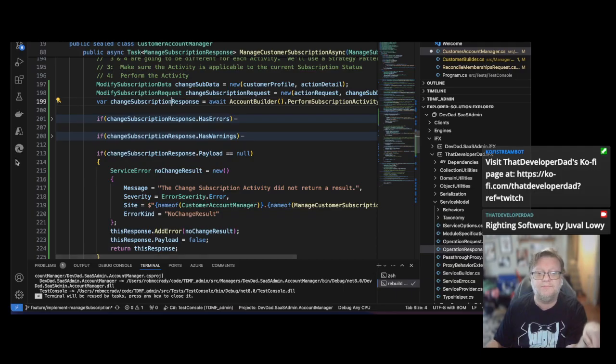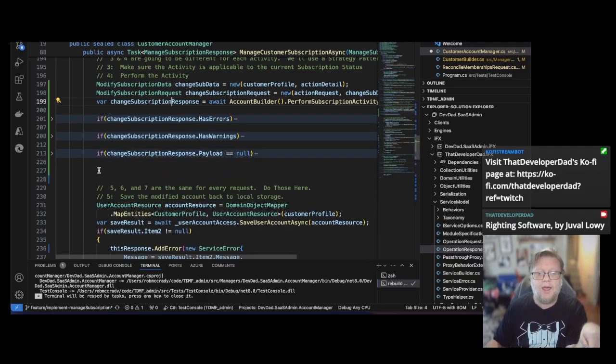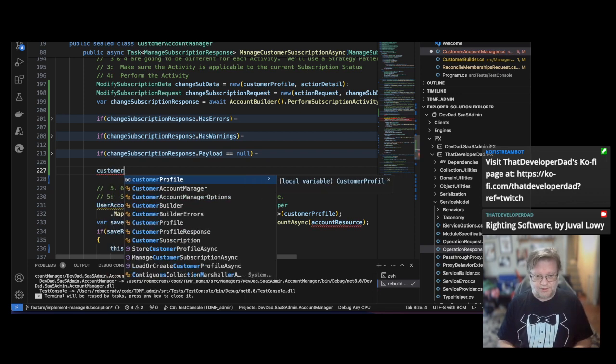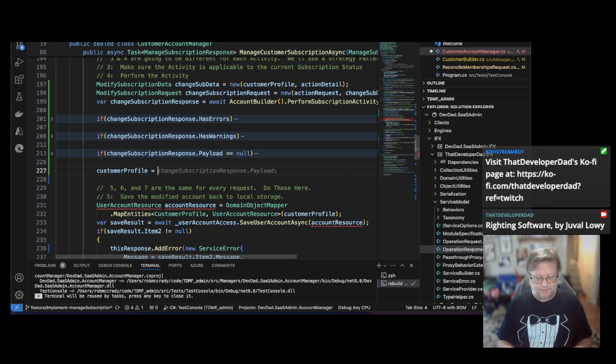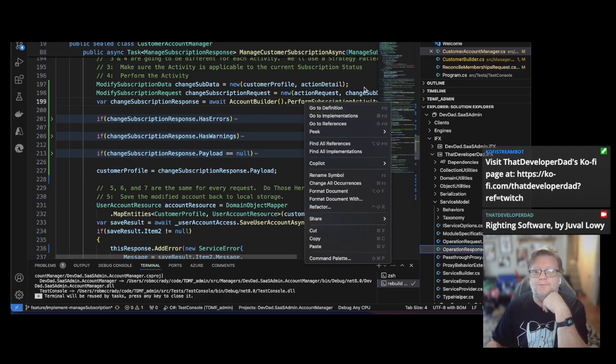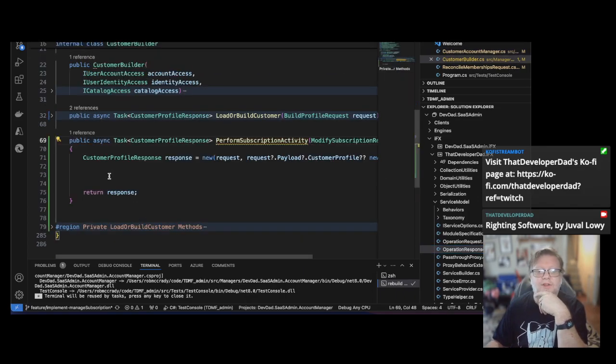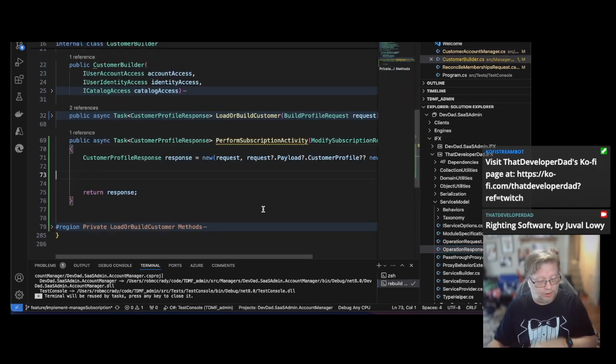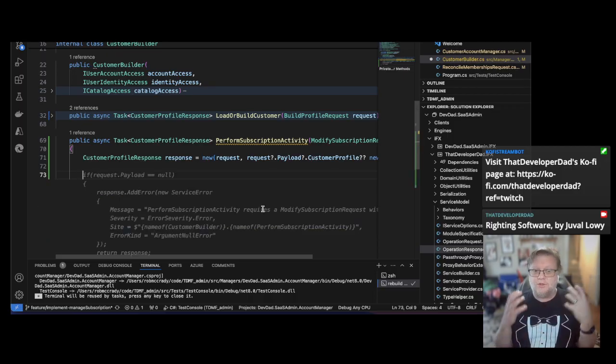As you can see, and then we can fall through. Well, not yet. Customer profile equals change subscription response dot payload. And then we flow through. So let's go take a look at perform subscription activity. I've done a whole lot of yapping and talking through and a little bit of renaming to make my code clearer to read, even if it takes up many more characters than it did before.